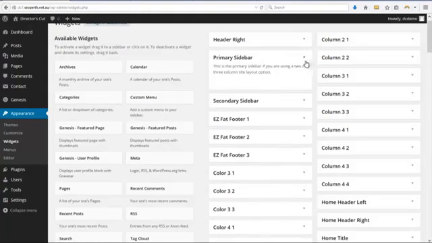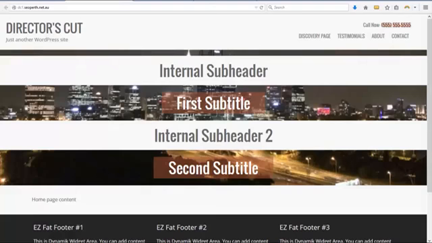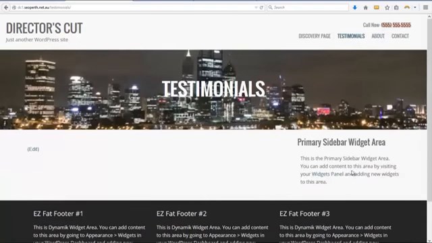Primary sidebar is going to be the sidebar. So for example, as you can see, primary sidebar.